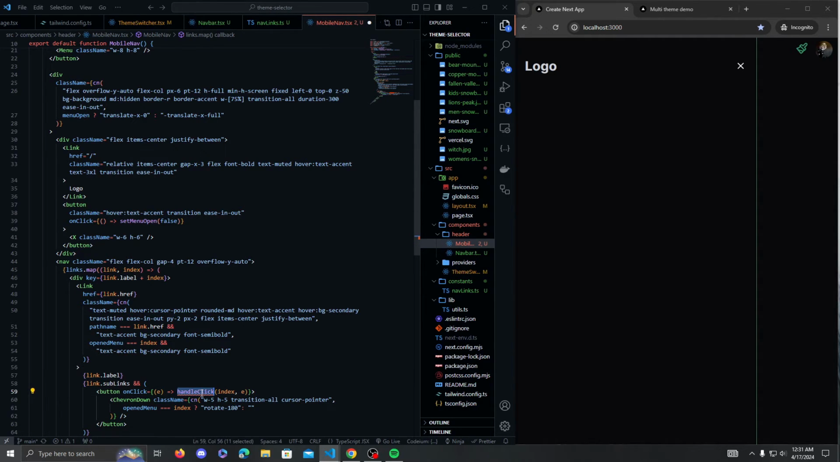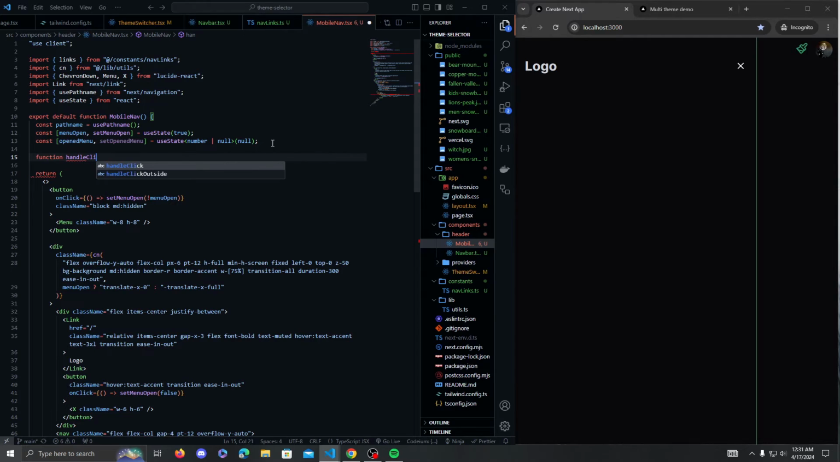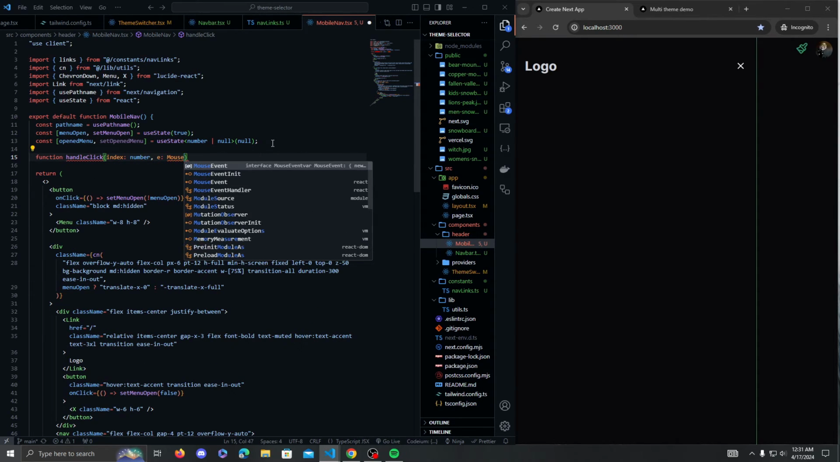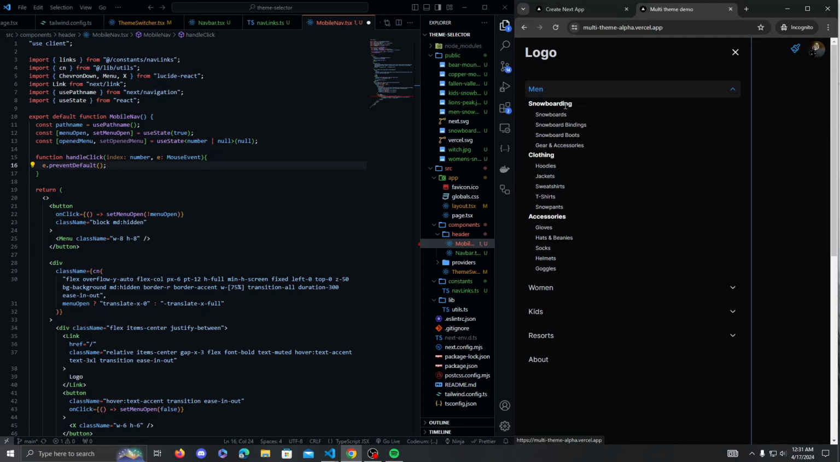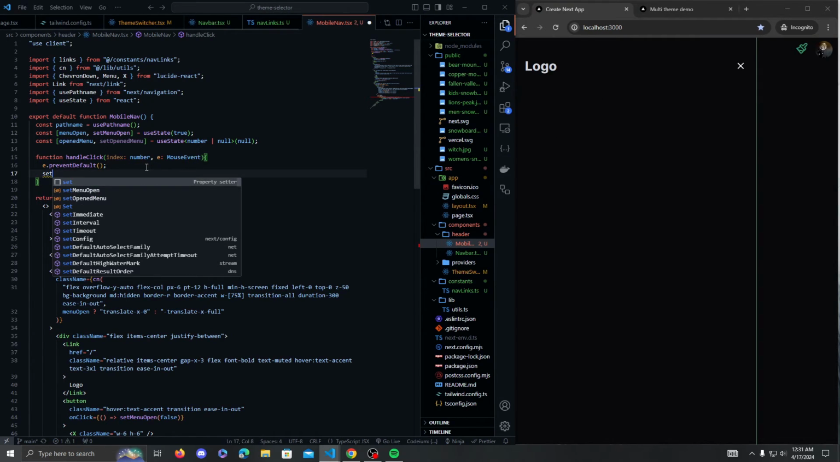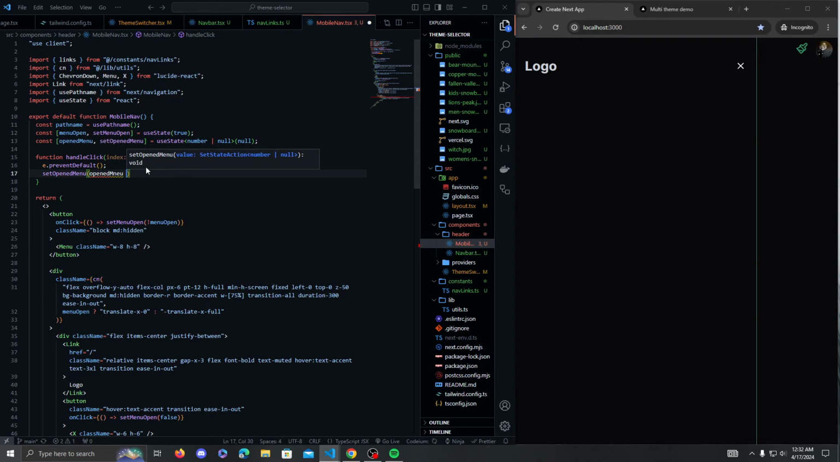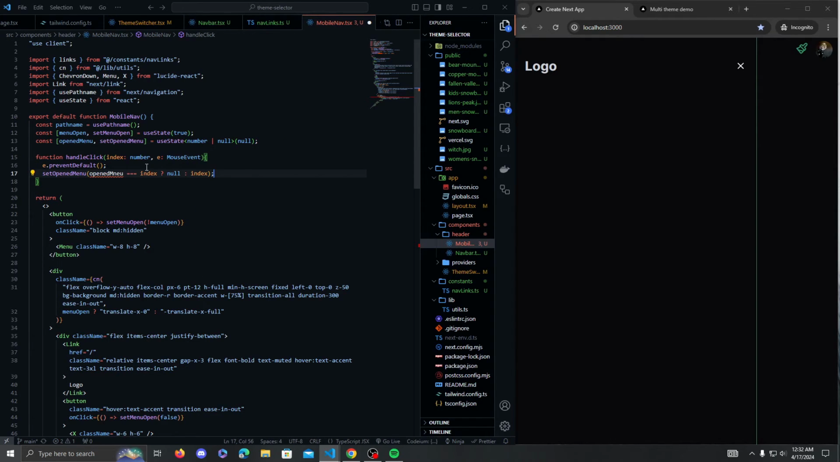And we're going to go ahead and create this handleClick function real quick. So right below these states here, we're going to call it function handleClick, and it's going to take in the index, which is going to be a number, and the e, which is a mouse event, and then we're going to e.preventDefault, so it doesn't navigate to the link if you hit the chevron down on the menu like this. We just want it to open. So we'll go ahead and do that. So setOpenMenu, and if openMenu is equal to the index, then it'll be null, otherwise it'll be the index. Spelled that wrong. Alright.